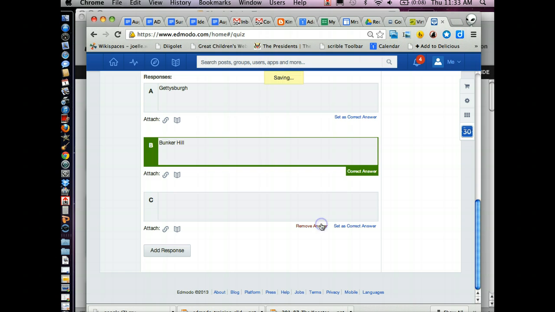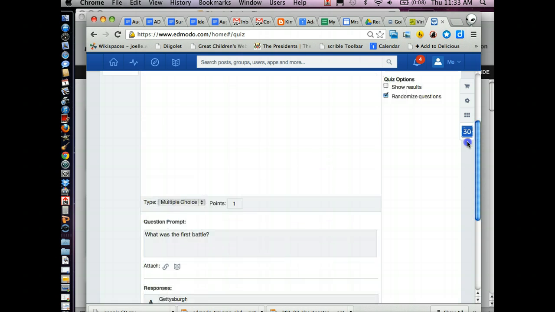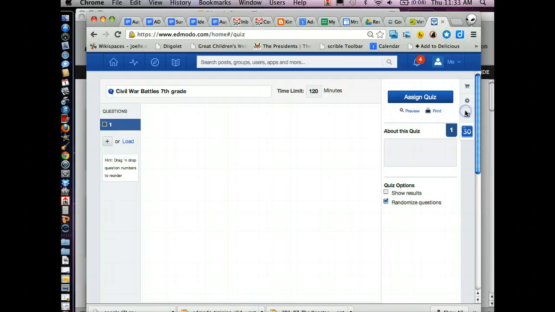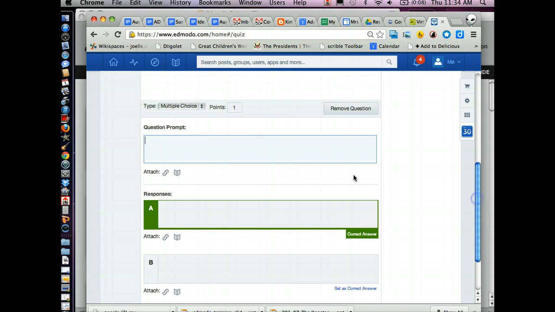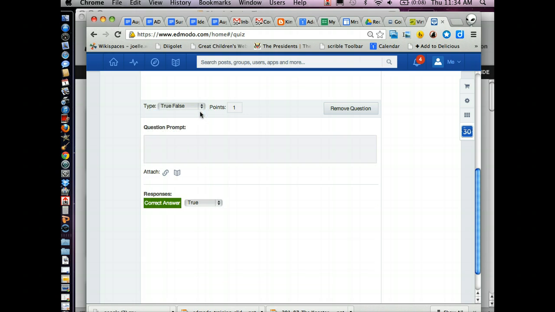So I'm going to remove this answer. So once you're done with that, up here it says you've got one question, and now I can add another question. So I can click the plus sign for adding a question, and it gives me another question. Notice it went to multiple choice. Well, if I want it to be a different question, I simply click on the arrow and make it true false. And so once again, question prompt, you type in the question, Lincoln was president during the Civil War.